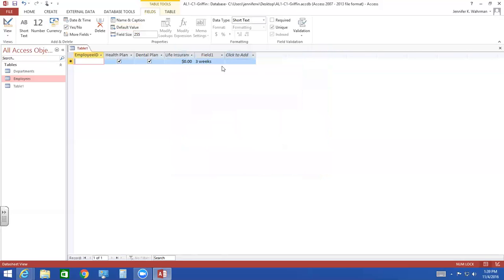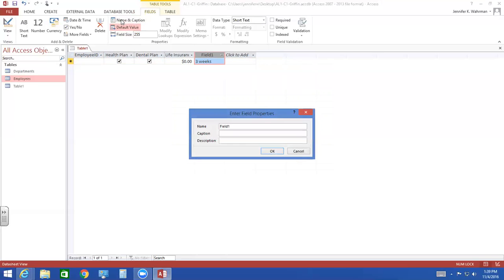Click OK. It will put 3 weeks into that field. Now click field 1. There's a reason I chose the default value before I named it. This morning when we did it the other way around, there were a lot of issues, so this is why I'm doing it the way I'm doing it. Now click name and caption.